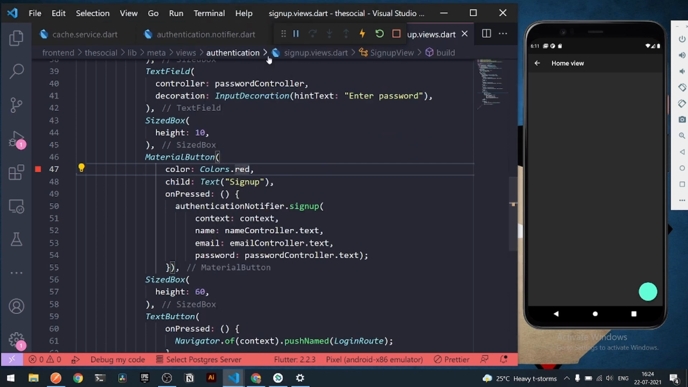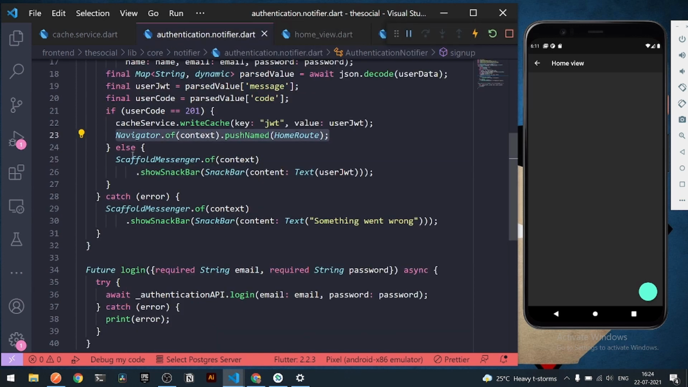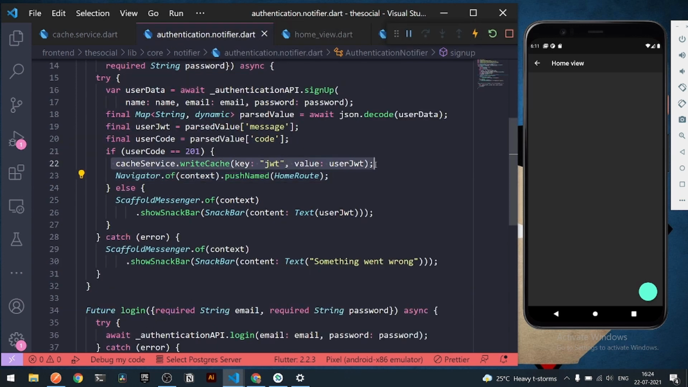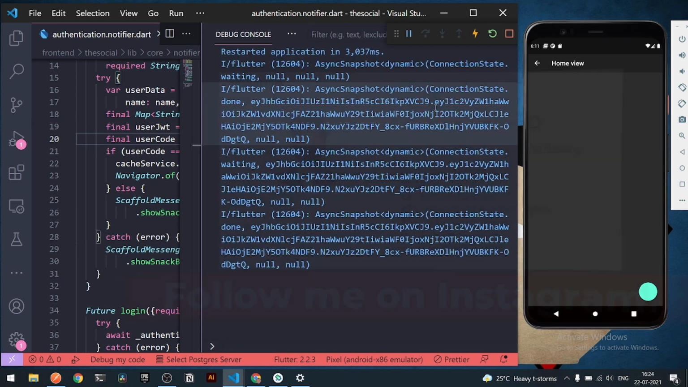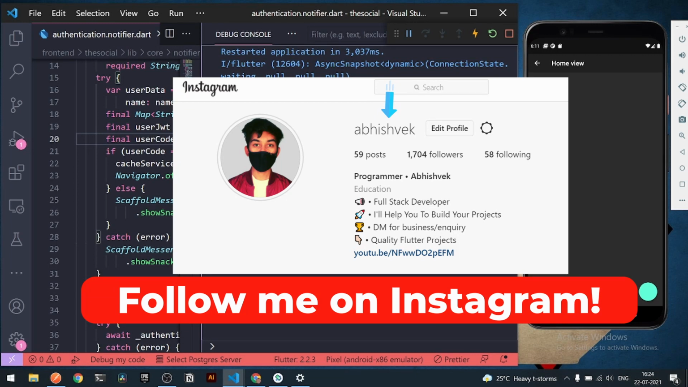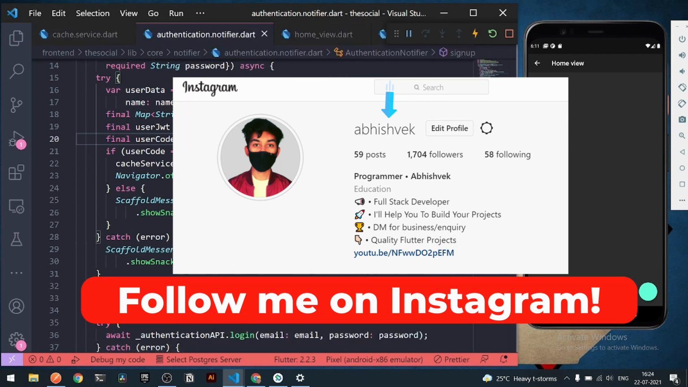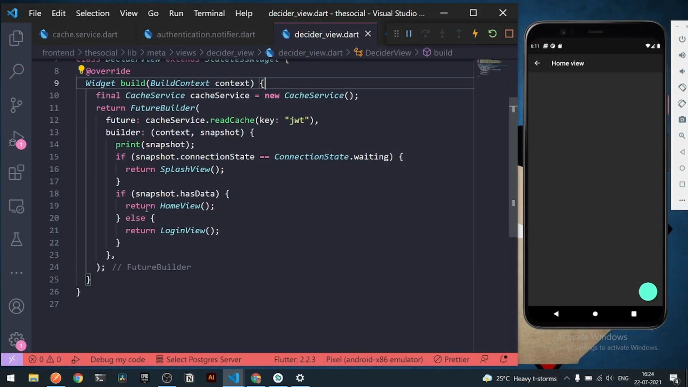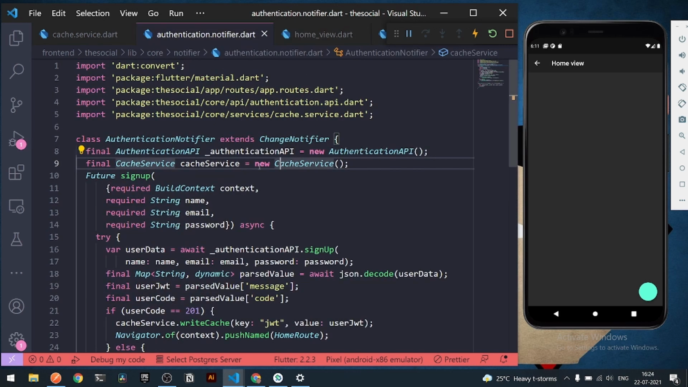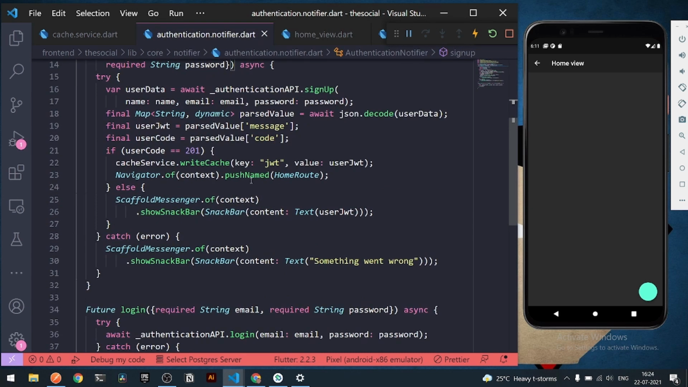That's because if I go under my authentication controller, the cache service is writing the following cache, and we are getting navigated to our home screen. So if I check my debug console, and hot reload, that is hot restart, my entire application once, you can see we are getting our JWT back, and also we are getting navigated to our home screen automatically. That's because under my decider view, you can see we have added the condition that if the snapshot has some data, we will be navigated to our home screen. So this is the entire journey, the code you should be following for adding some JWT handling.